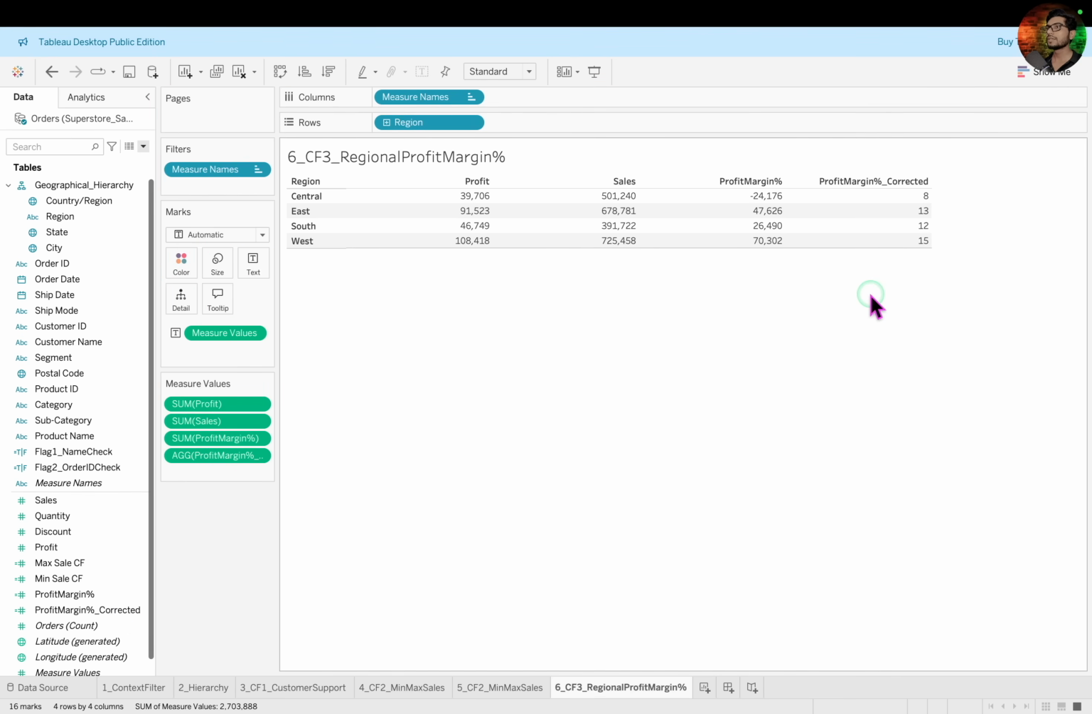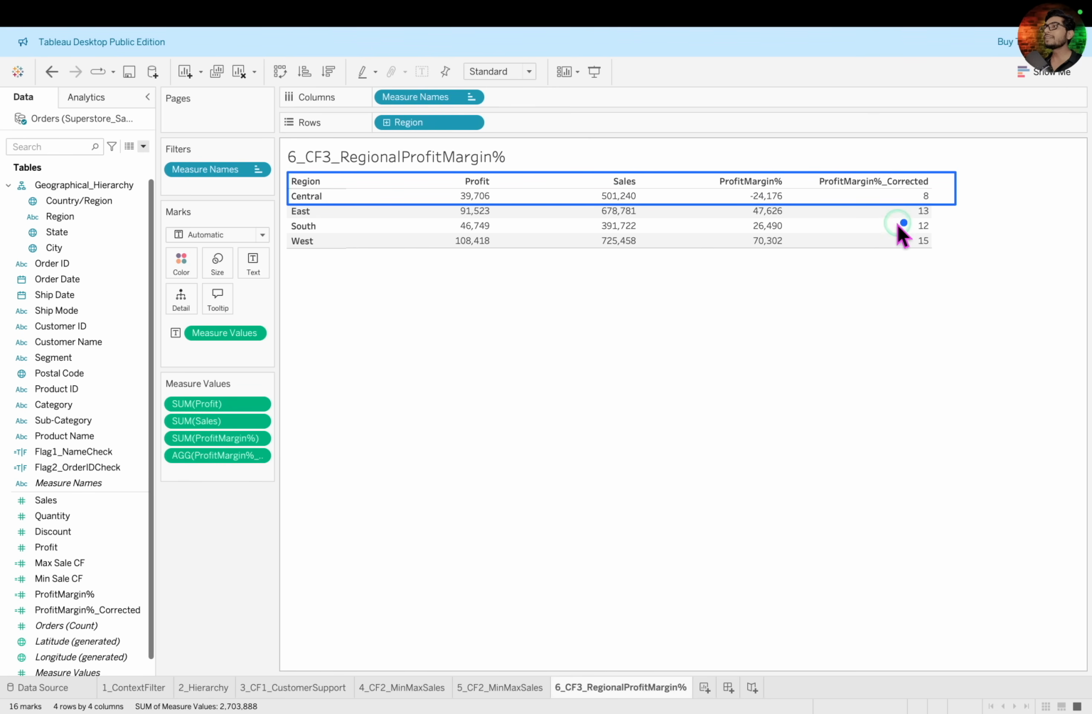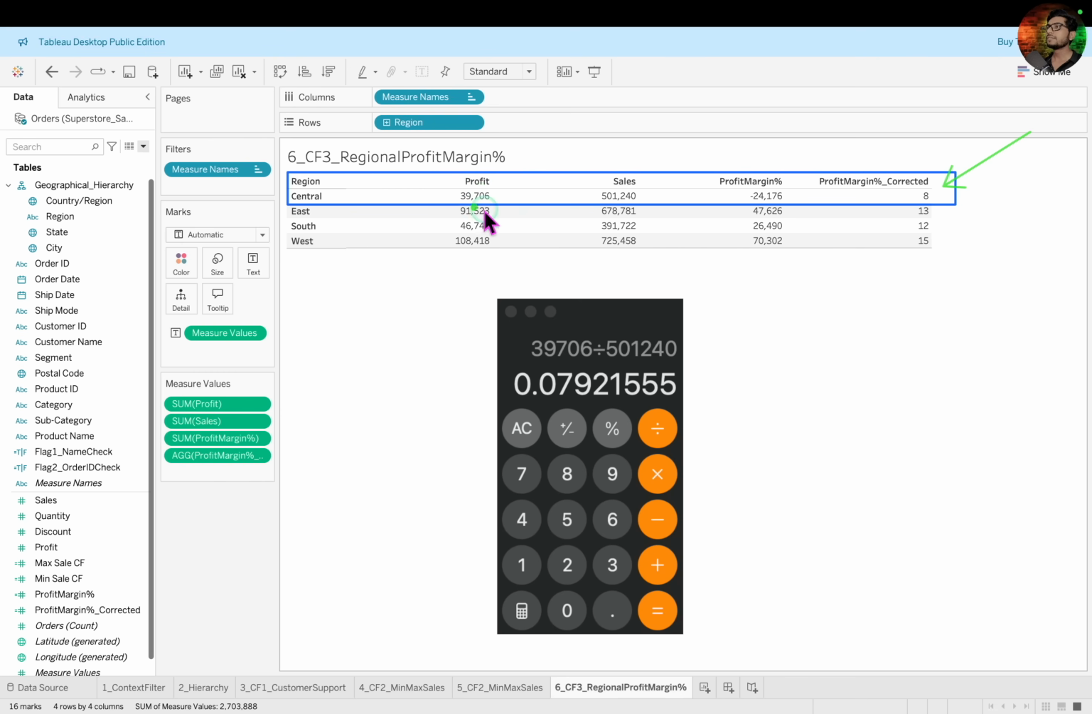Now drag this corrected profit margin calculated field onto the text mark on the canvas and observe the difference. For instance, earlier the central region showed an incorrect profit margin percentage of around -24,000 percent, but with the corrected field, it now displays a much more realistic figure of 8%. You can manually verify this by dividing the total profit of 39,706 by the total sales of 501,240 for the central region. Then multiply this ratio by 100, and you will get a value of around 8%.